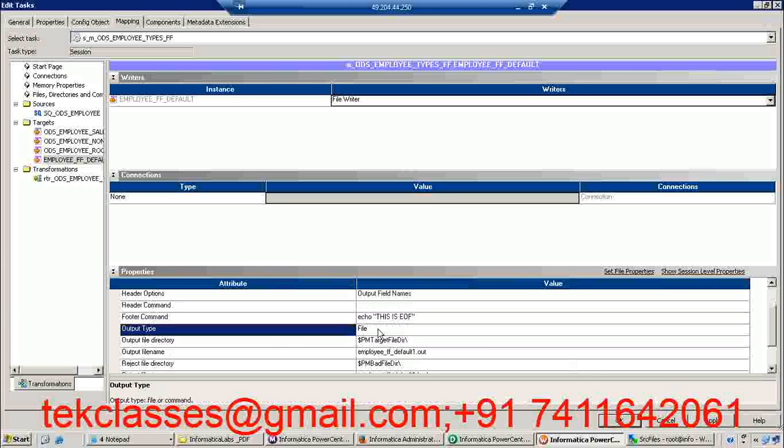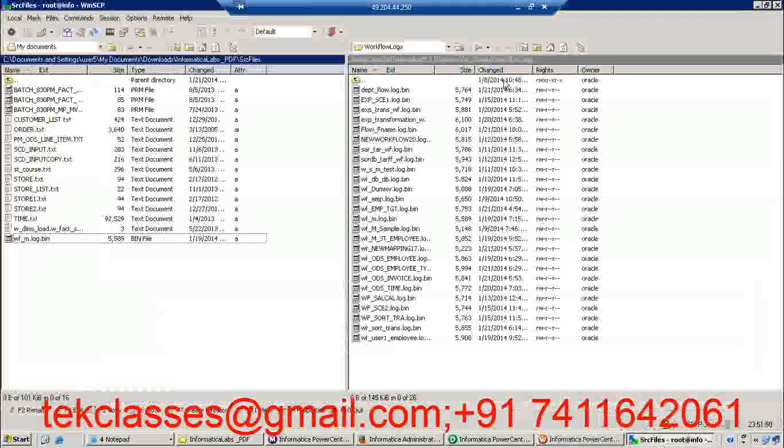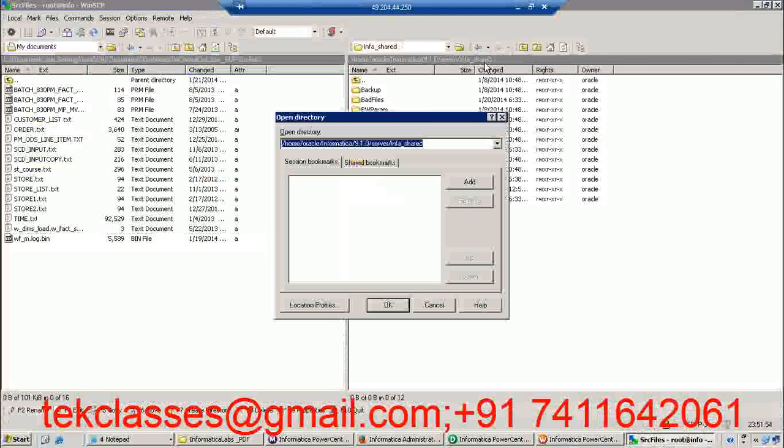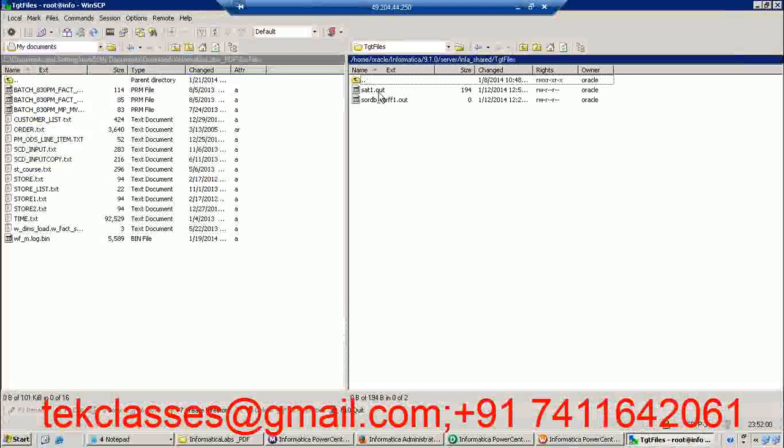And the output type is a file, and you have output file directory. This is a $PM target file directory. Where is this target directory file will be available? Same info shared folder. And if you go here, inside this, there is a target files. So if you log into this, then only you can see. Now, let's delete all the files, whatever is there. Okay, let it be. And anyway, we are going to generate the unique file with it.